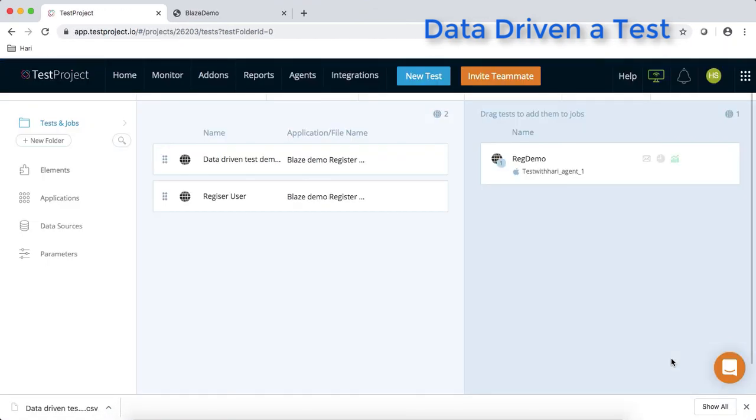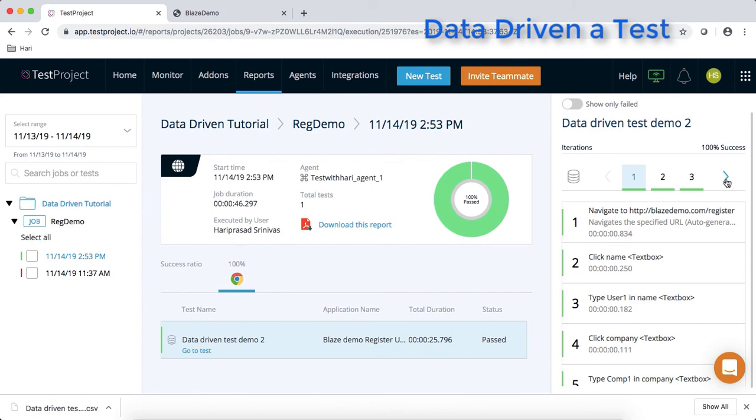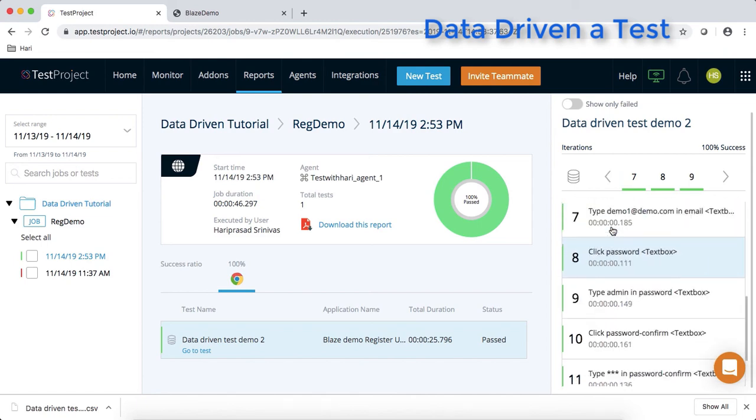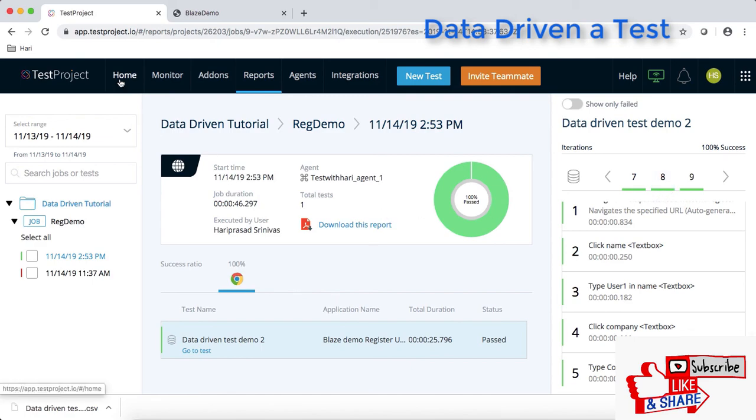Perfect. So execution is done. Go to report and you can see all the test execution results for all test data sets here. So you can see this is the data source icon. It says there are 10 different data sets. For all of them it has been executed and all the steps passed. If any iteration failed, you can see a red mark here, so you can go and see what went wrong. So that's about data-driven in TestProject.